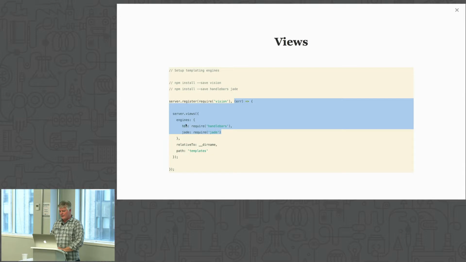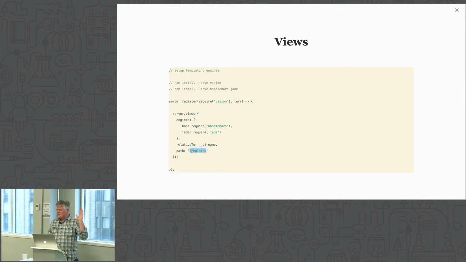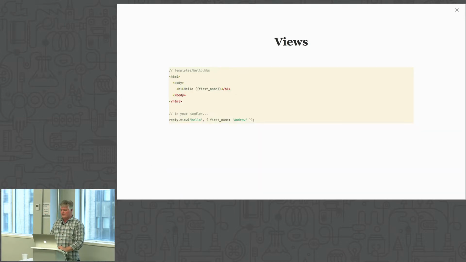So we tell it, in this case, you can use multiple templating engines. So we're using Handlebars and Jade in the application. And you give it a relative path and a path name where to look for your templates. Anybody use Handlebars or Jade or Slim? Yeah, you guys are familiar with that. So those are not uncommon. They're not exclusive to Node or Hapi. It's something you can use in other languages.